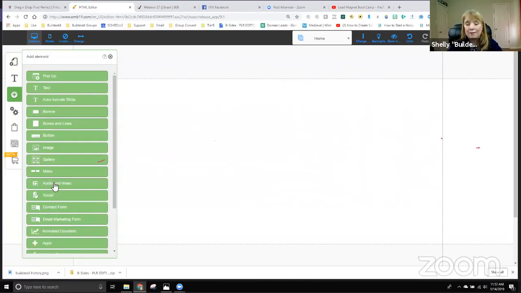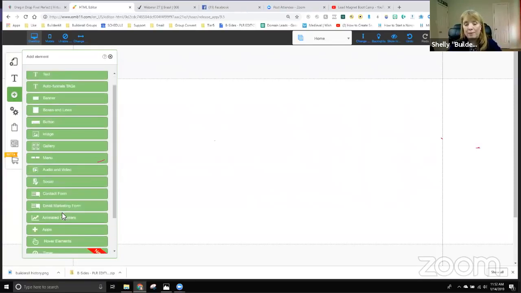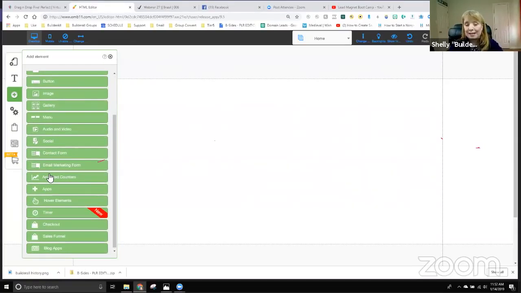You can add audio and video. You can work with social media and create social media links. You can create a contact form or an email marketing form to collect information, which is what we're going to do in our boot camp. You can add animated counters, which are countdown counters to count down to a specific date or time. We've got apps. We'll go through apps in just a few minutes. We've got hover elements, which are elements when you add them to your page and the visitor mouses over them, something changes. They're actually really cool.